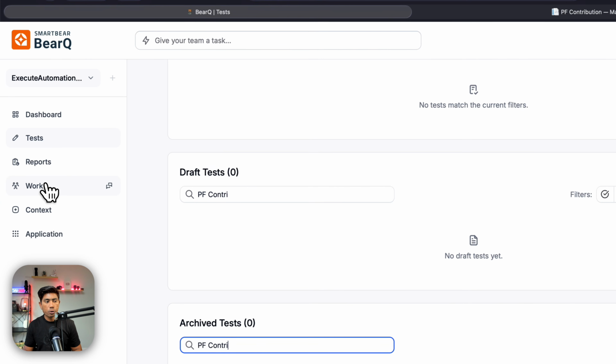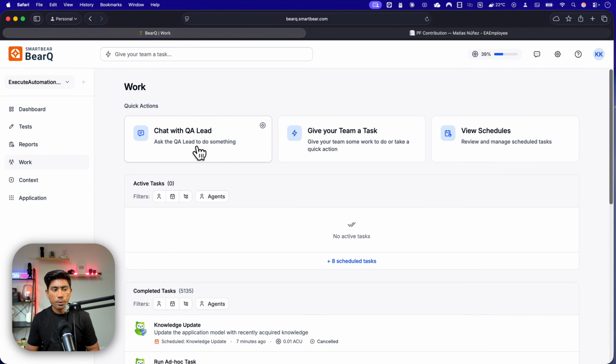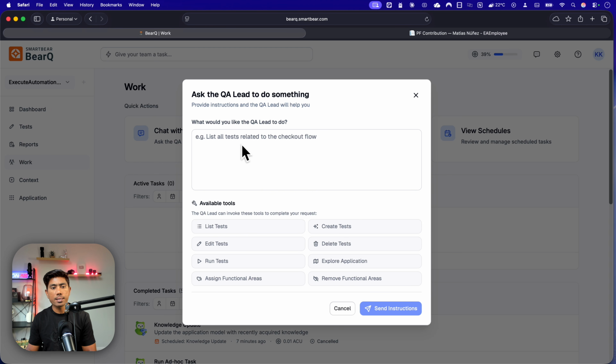So I'm going to go to the work tab over here. You see that we have got a feature called chat with QA lead. This feature is going to let you ask the QA lead to do something, anything that you really wanted to test in your application, and the QA lead is going to do it for you.